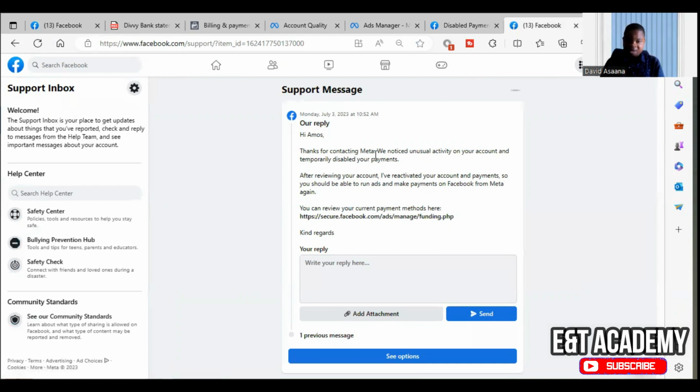As you can see here: thanks for contacting Meta. We noticed some unusual activity on your account and temporarily disabled your payment. After reviewing your account, I have reactivated your account and payments. So you should be able to run ads and make payments on Facebook from Meta again. You can review your current payment methods here. So the last one I did was reinstated.